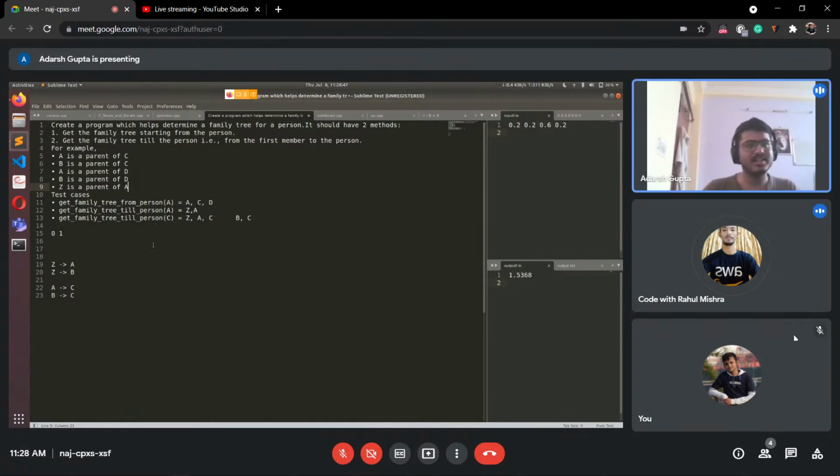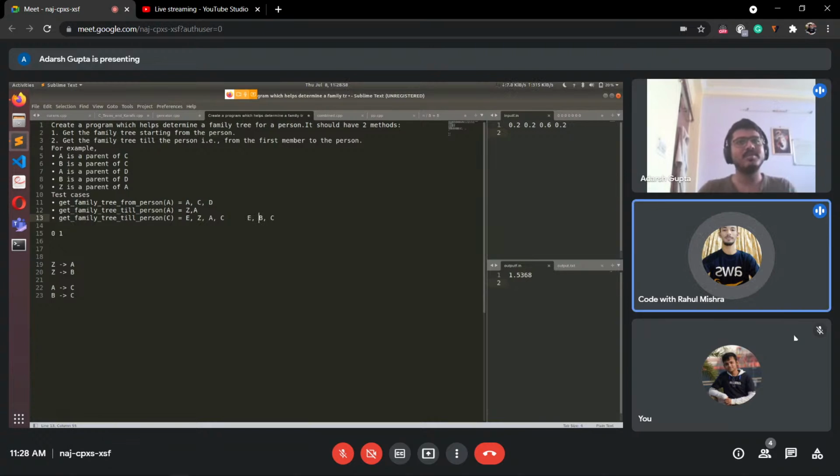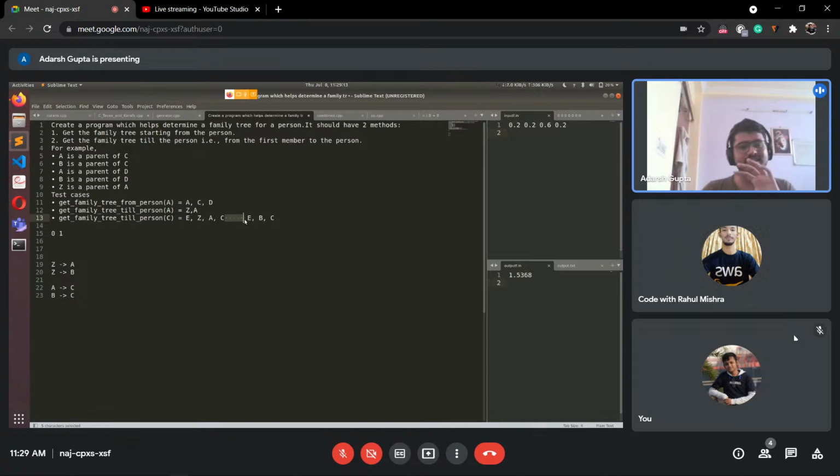Suppose there is an E, then what should be the output for that? If there is E, then again it could be E comma Z comma A comma C, or E comma B comma C. If you have multiple outputs, you have to print all of them, both. Are they printed as different strings or as a single one? As a single one, okay.